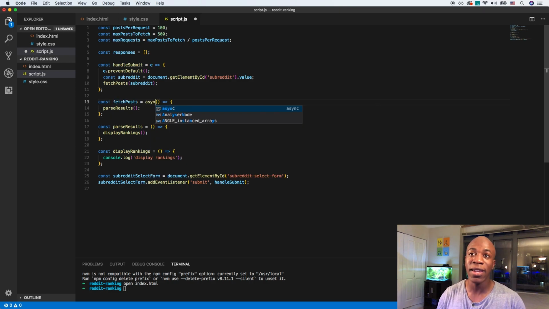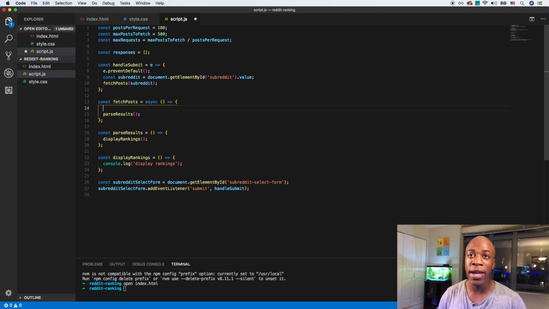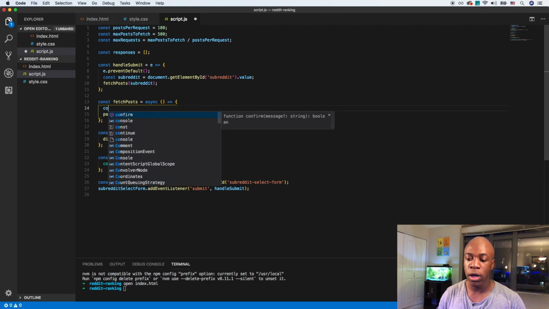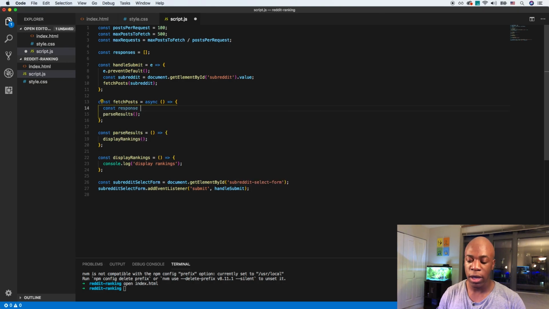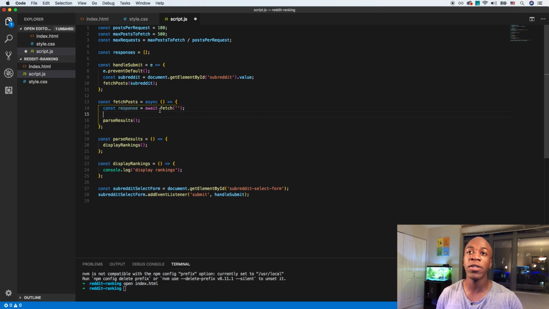So I'm going to write async here, and inside the function I'm going to write const response equals await fetch. So really what I'm doing here is I'm causing my code to wait until the result of this fetch request is resolved. Sorry, the promise from this fetch request is resolved before moving on to the next line of code. So it's pretty much like using .then, but it's just written in a way that is easier to understand.